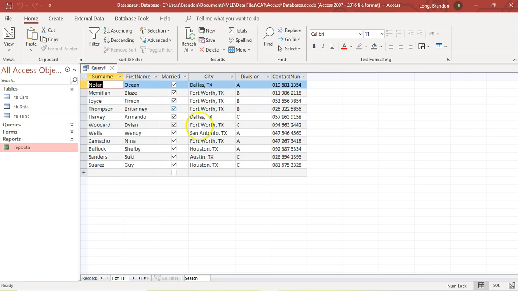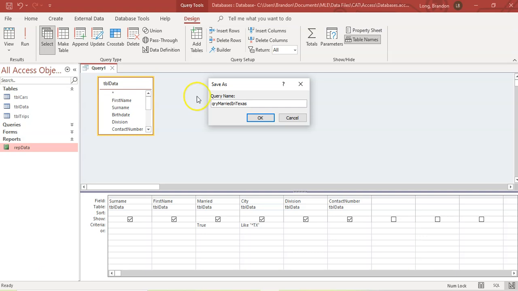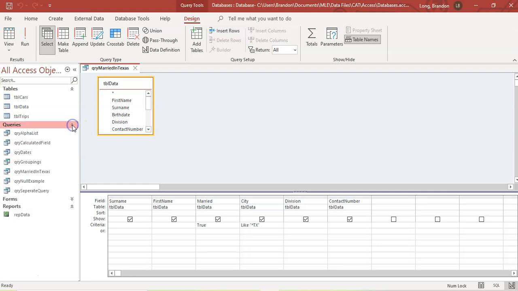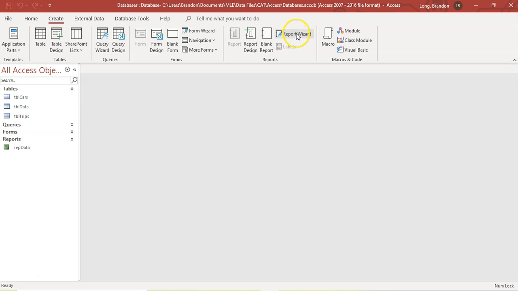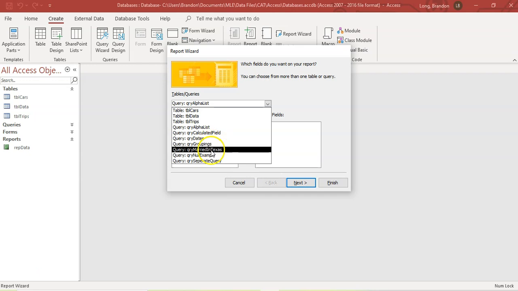Okay, so if I want to do a report based on just this information, that is great. I'm happy with my query. I'm going to make sure that I save it. So I'm going to save it as QRY married in Texas. Okay, so that's my query. Click OK. Now, if I come here to queries, I'm going to select them. There's all the queries done in the previous videos. There you can see my married in Texas query. So it is there. So I can close this query, and now I'm going to go create a report using the report wizard, and I'm going to base it off of query married in Texas.